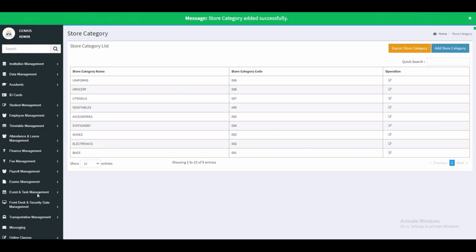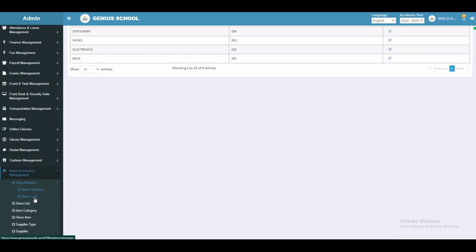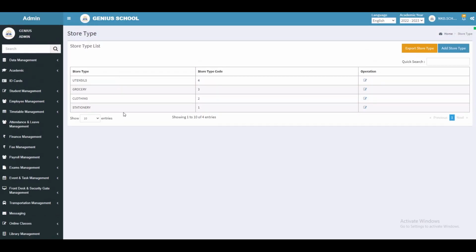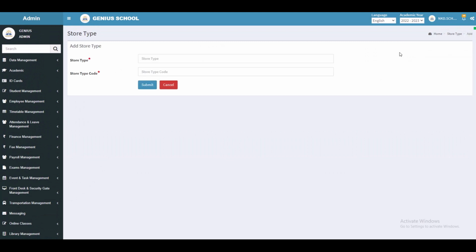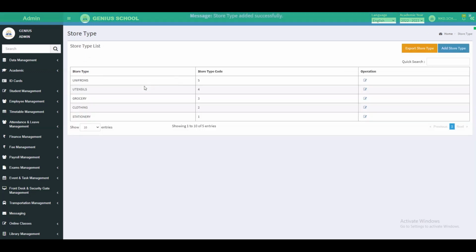Under the Store Type section, you get a list of various types of stores. To add a new type, click on Add Store Type button, enter the store type here, let us write Uniforms here. Then enter the store type code here, let us write 5 here, now click on the Submit button and the store type will be added.